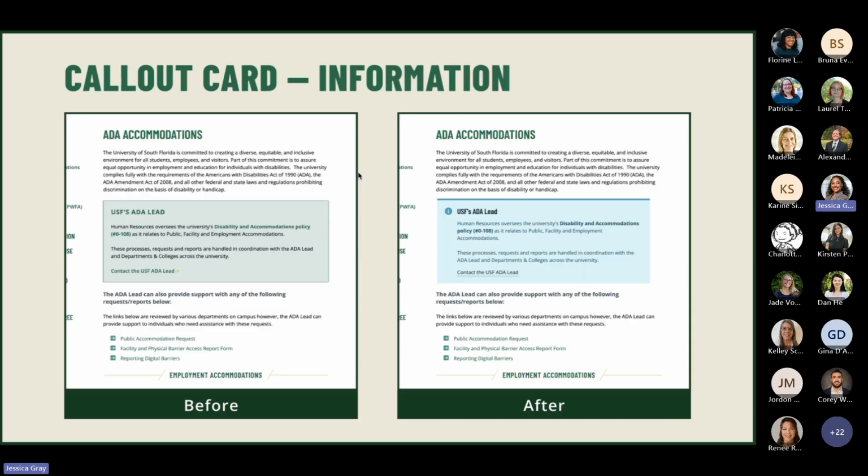And then I have another example here showing the information one. I felt that the content in this USF ADA lead felt more information based, so I felt that was more appropriate to showcase that. And there's also no character limit that we're thinking of. Again, user's discretion on that.